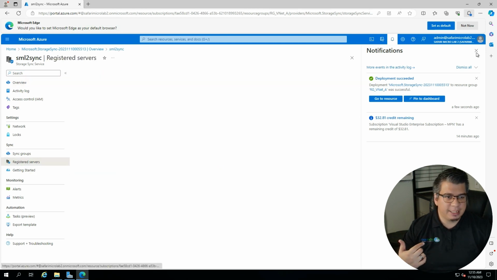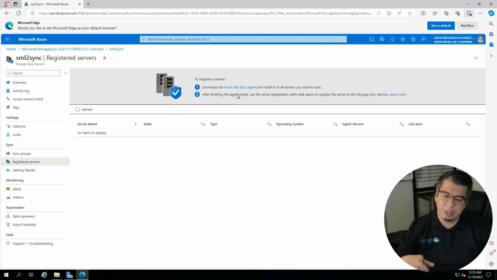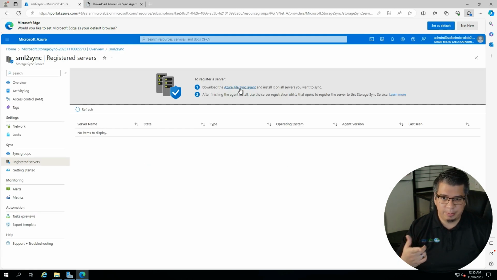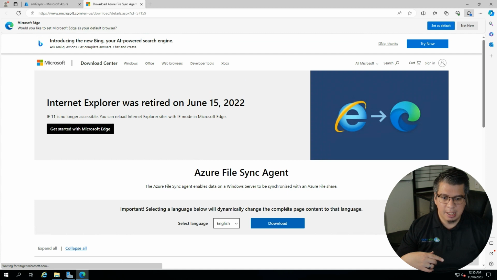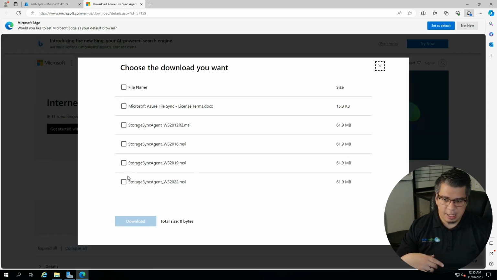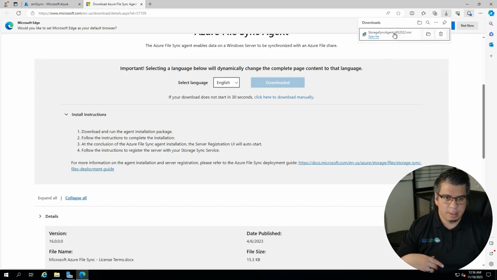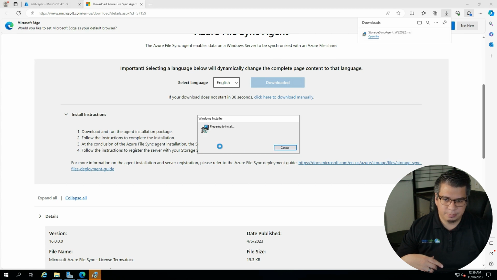I'm going to go down to registered servers. That's the first thing, is we need to get this Windows server in here registered. So I'm going to click this link. That's going to bring me to the Azure File Sync agent. I want to download this agent. I'm going to select my Windows Server version. And then I'm going to open this file and install it.